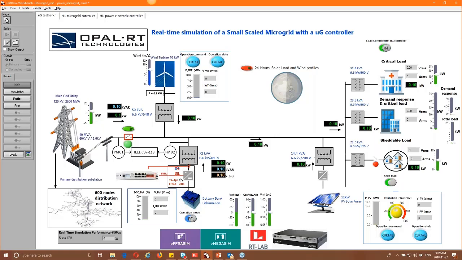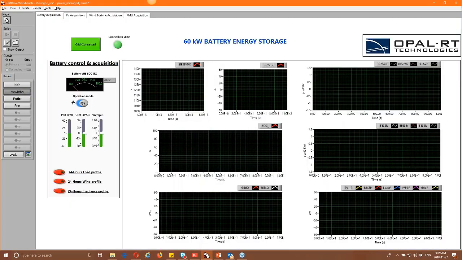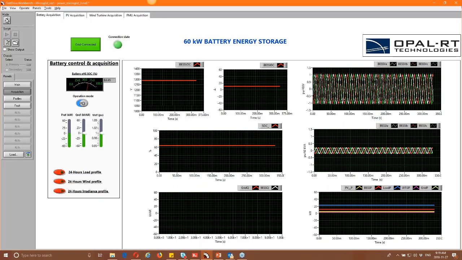Another thing that we have over here is that we are simulating the power electronics of the battery energy storage system on an FPGA that runs at 1 microsecond time step, while the whole network runs at a 50 microsecond time step. With that, we can actually see the ripples on the current of the battery energy storage system, whereas the rest of the DERs will show you nice clean waveforms, because average model converters are used to implement them. But for the battery energy storage system, we can see the current has a lot of ripples on it.